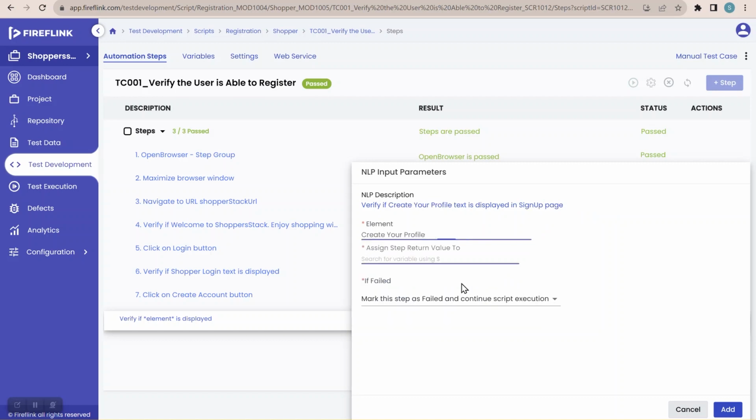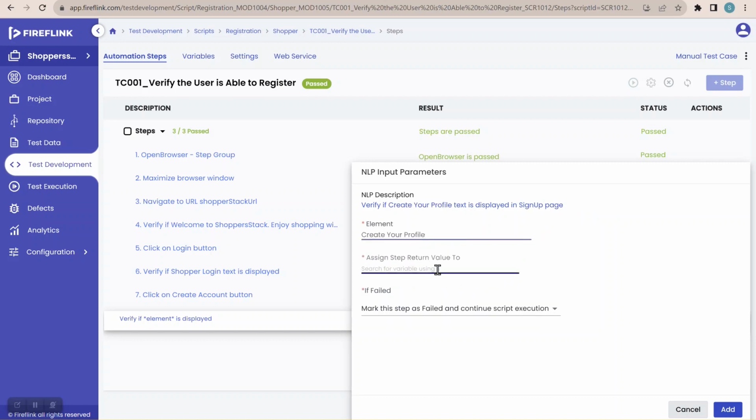I'll just select this. Now, since it's a verification NLP, what will it return? It will return a Boolean value. How do we capture that value? We have to create a variable. Do we need to create a variable again, or do we call the variable which is already created? We can call the variable which is already created.